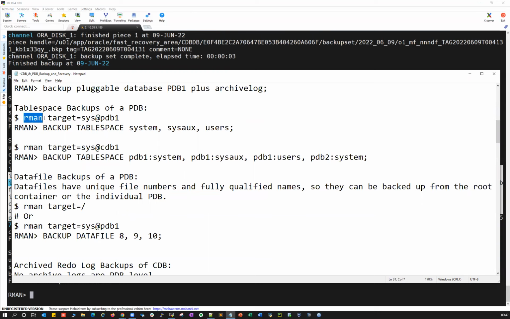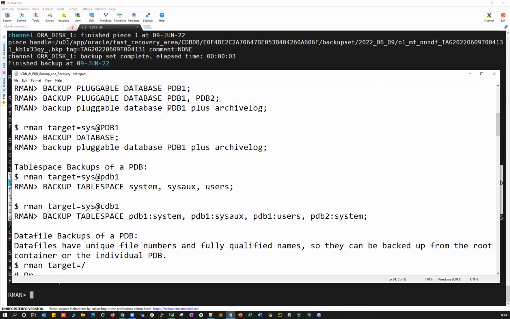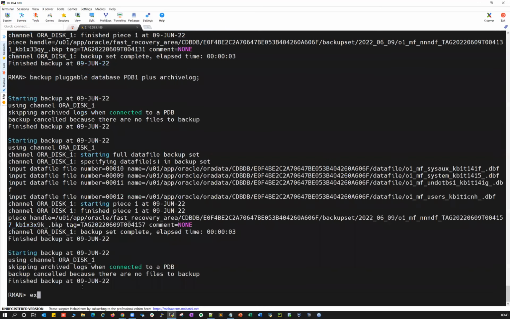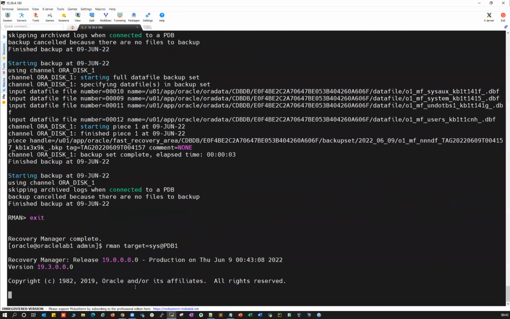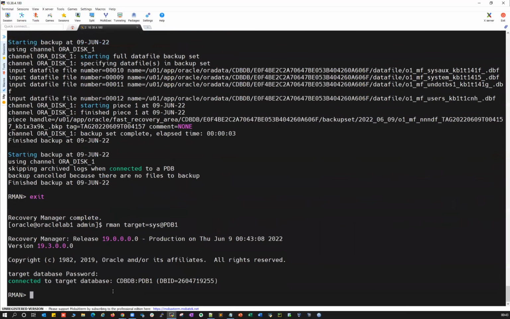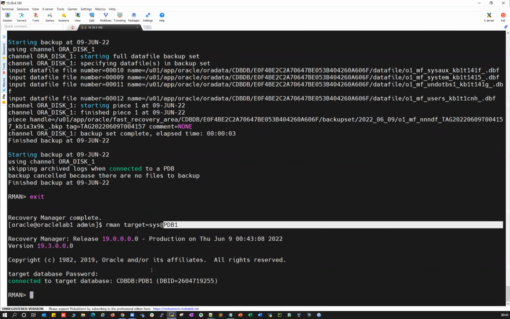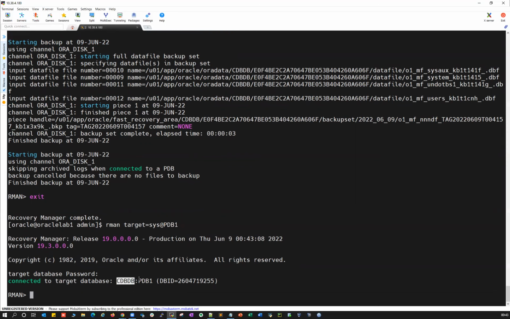So I can connect to my target, same command, rman target sys followed by your PDB. And once you connect to your PDB, you can back up a tablespace: system, sysaux, users, whatever you want. Let's exit here and connect back one more time. The moment you connect, rman target is at that PDB name, it will connect to your container database followed by your PDB.